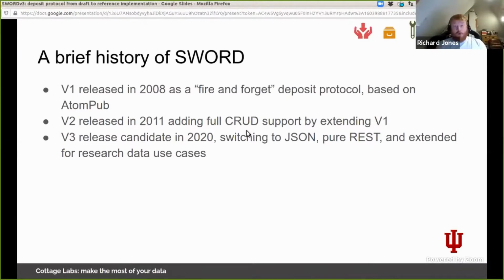We then took a very long break, as you can see, 9 years in the intervening period. Actually, the work for SWORDv3 started in probably 2012, 2013, the very first ideas that we would probably want to do another revision, as people started to look into how repositories were going to work with research data. But for various reasons, that process moved very slowly. And indeed, we'll talk about why that is a little bit later on in the presentation.